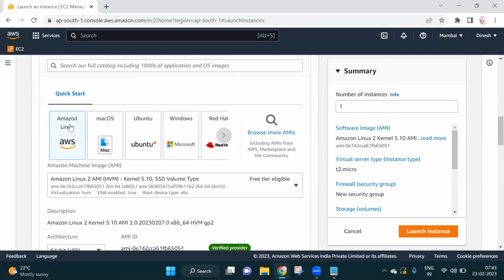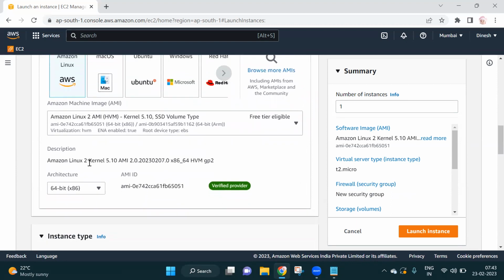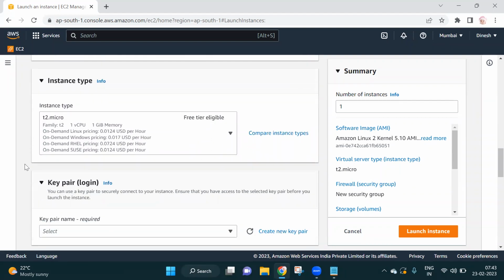So let me go with a normal one, Amazon Linux. It is free tier eligible. I will go with the Amazon Linux server. Amazon Linux, and it's a kernel server with 64-bit architecture. I can go with that. This is the second one, which is the AMI, Amazon Machine Image.